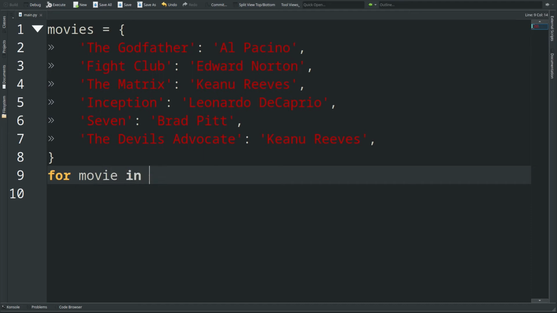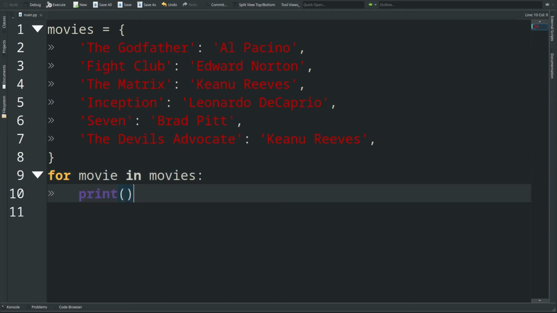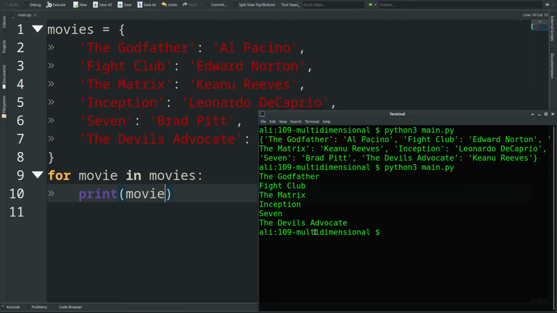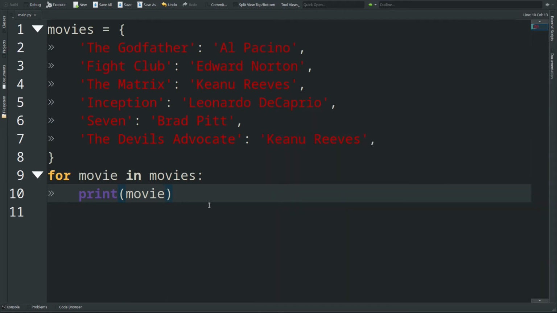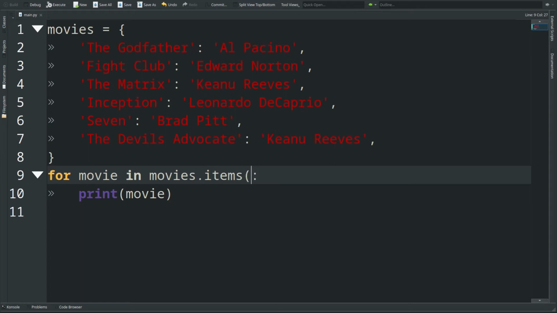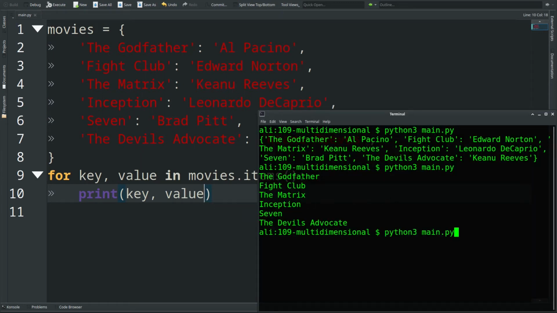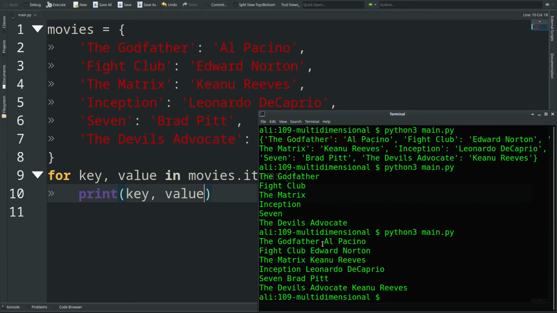I can loop my dictionary: for movie in movies, print movie. And this will print the key for each one of my dictionaries. If we want to access the values, we can go here and add items, and we'll just change that to key, value, and we can print the key and value. Let's print that to see how it looks. And it printed The Godfather, Al Pacino, Fight Club, Edward Norton, etc.